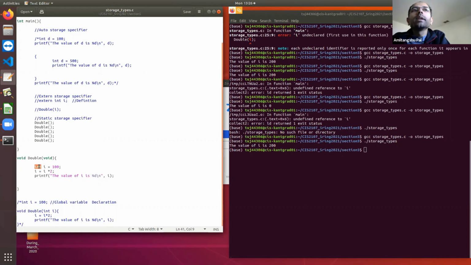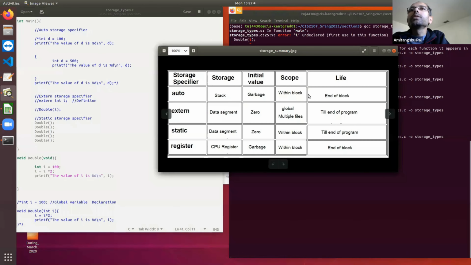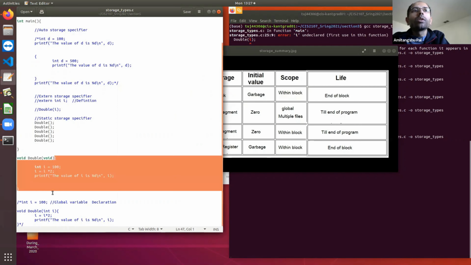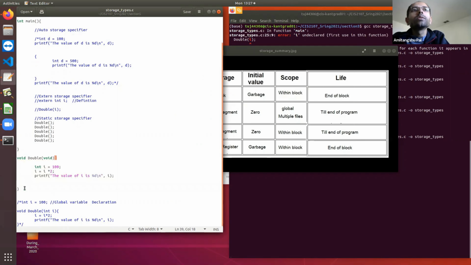So here I said int I. Int I means, as I said, by default it is going to be considered as an auto variable, right? And what is the property of an auto variable? Its scope is within the block. Its lifetime is till the end of the block. Clear? Here the block is these two curly braces. So after the end of this block, its lifetime is going to expire.